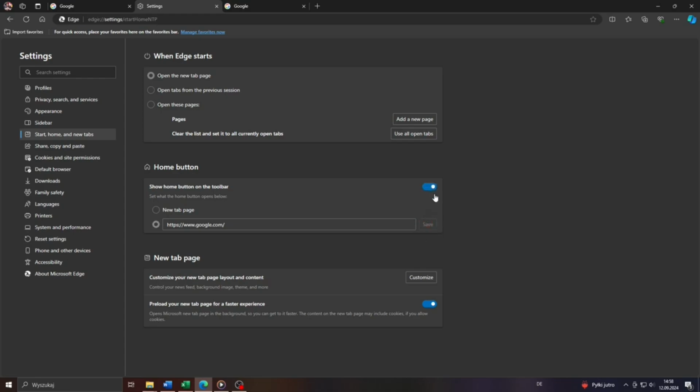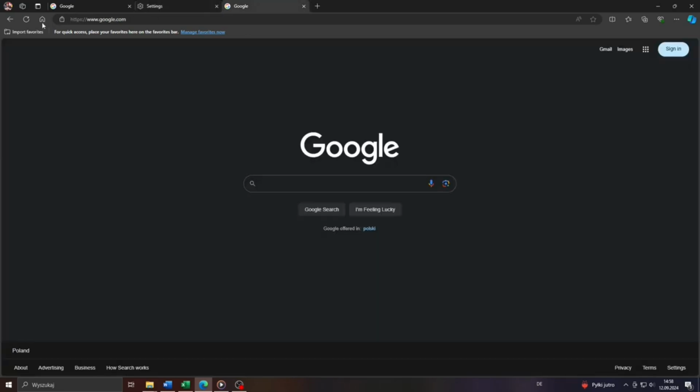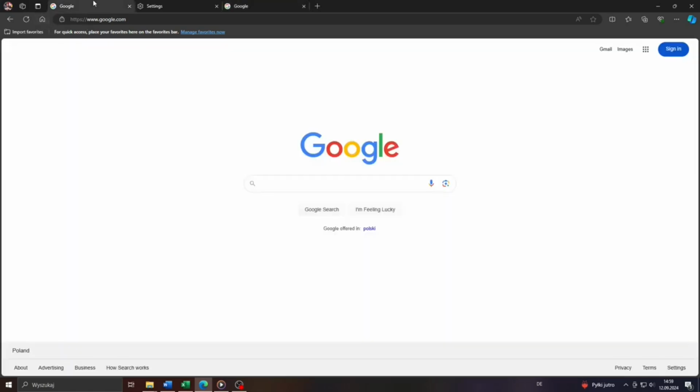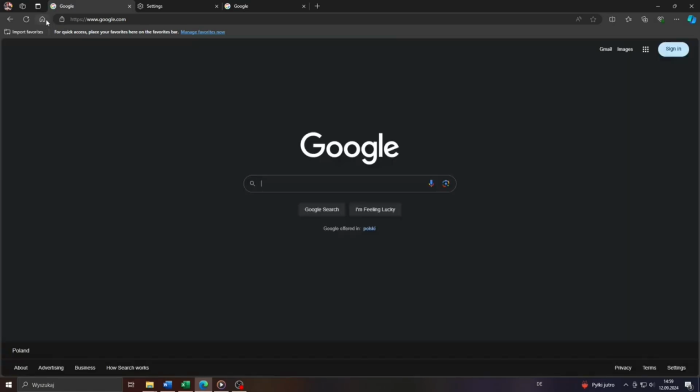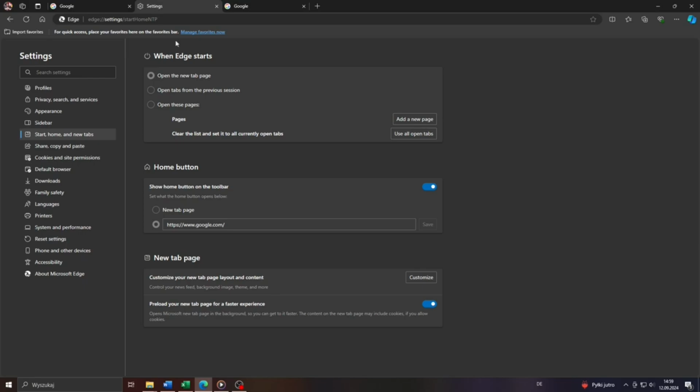Also, don't forget to select this option here, show home button on the toolbar, so that you may get redirected to google.com whenever you click on your home button. So that will make google.com your default search engine here on Microsoft Edge.